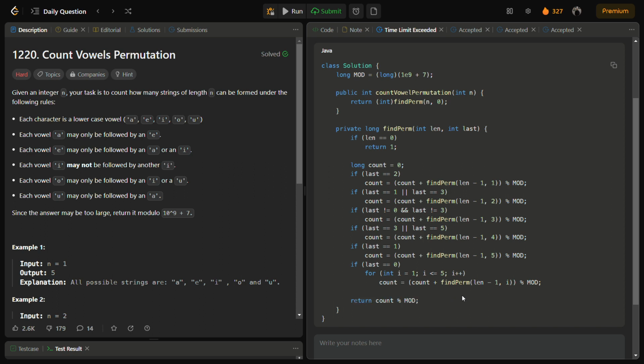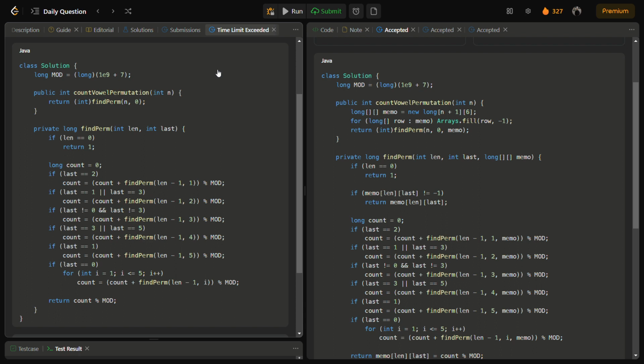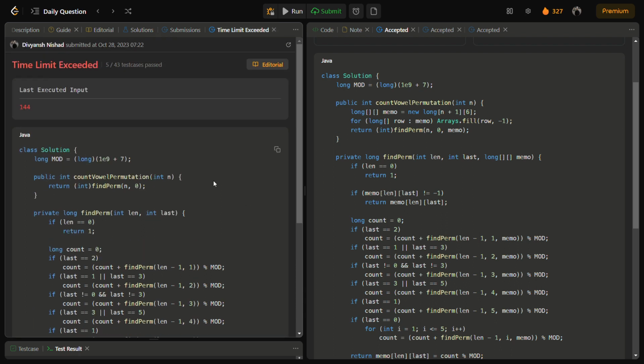So this was my recursive approach. This will definitely give a TLE because the time complexity is some 6 to the power of n. So we'll now have to memoize this. To memoize this, I can show you. This was our recursion code. The next to it is our memoized code.